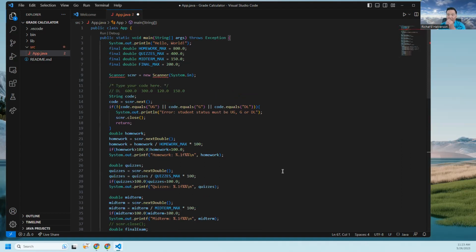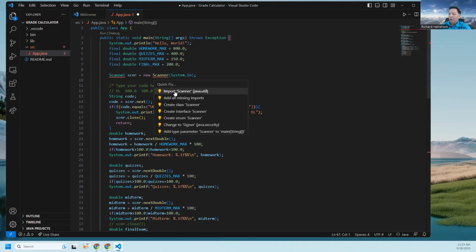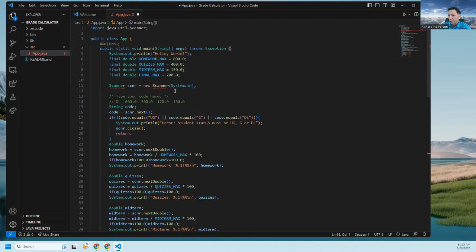Okay, now, what's that little squiggly there? I put my mouse over it, it says view problem, okay. Let's just do the quick fix. So I move my mouse over to quick fix, and it says import scanner. Yeah, that's what I want to do. So what happens when I click that? Oh, look, there it is. It puts that up there for me. Okay, that's what I wanted.